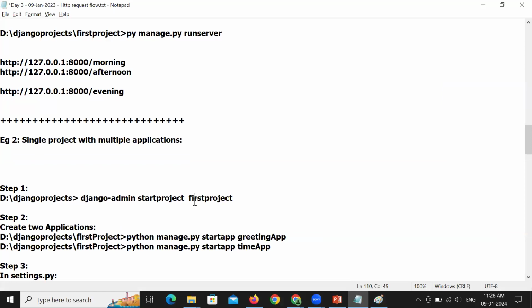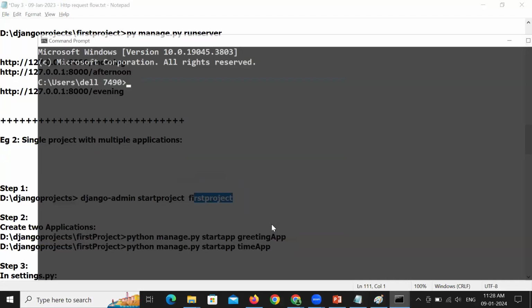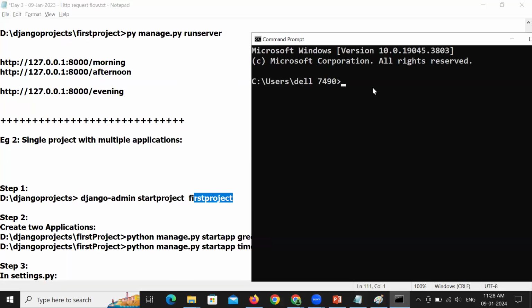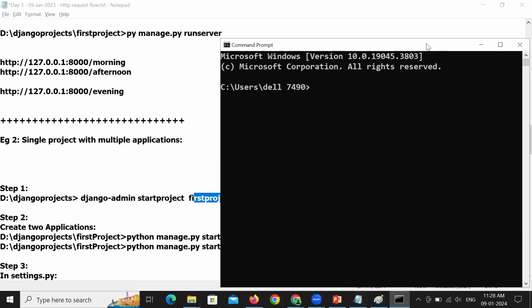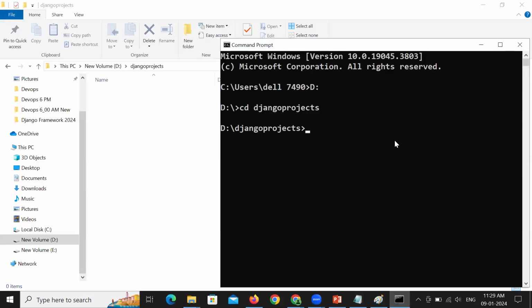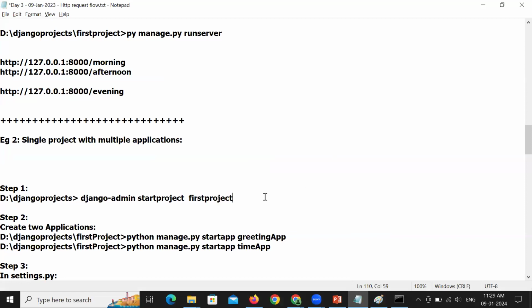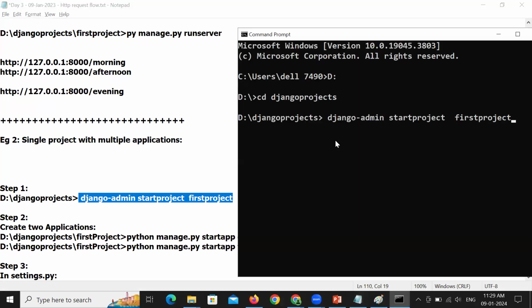First step, create a project. Open the command prompt and point to the location where you want to create the project. That is important. I want to create the project in D drive, so I'm pointing to D drive, the Django projects folder. Perfect. Now create the project. The first project is created.